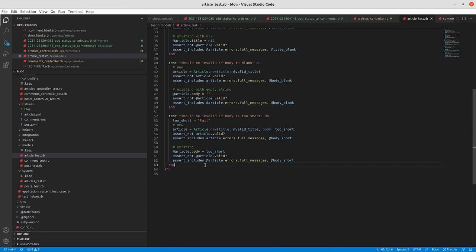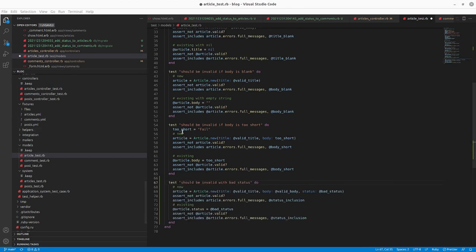And after this, we're going to add, I'll just write the test and then we'll take a look at it. So we'll take a look at what we've got so far. So it should be invalid with a bad status. So new example, valid title, valid body, status is a bad status.